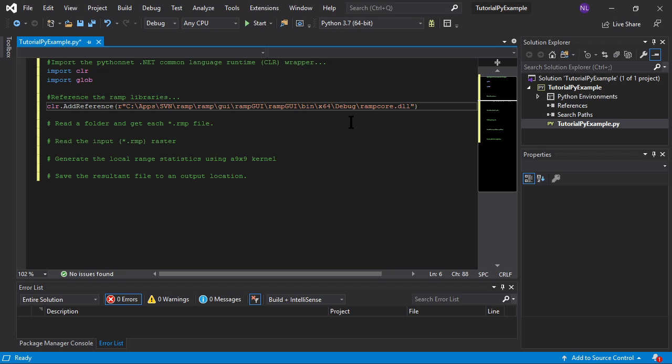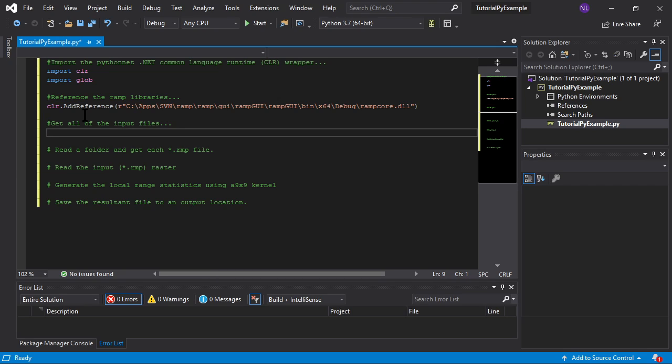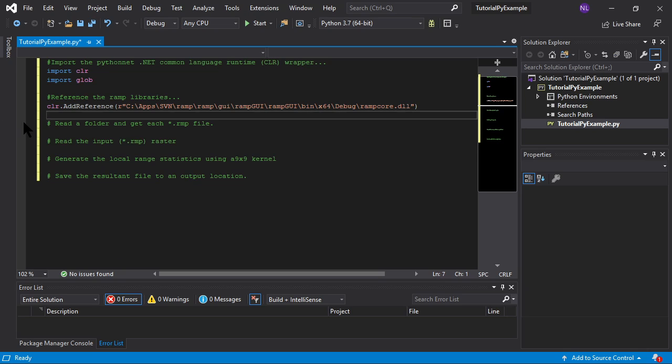And we talked about that DLL being found in the installation directory of wherever you have installed RAMP. So we're going to add a reference to that. Okay, now the next thing we're going to do is get all of our input files. That would make sense. Oh, sorry, we've already mentioned that here. Don't need to build that step again.